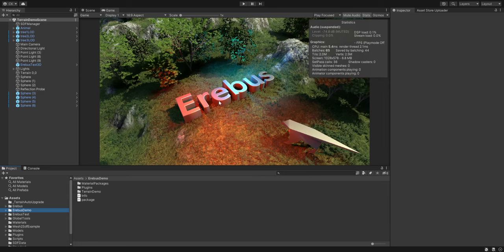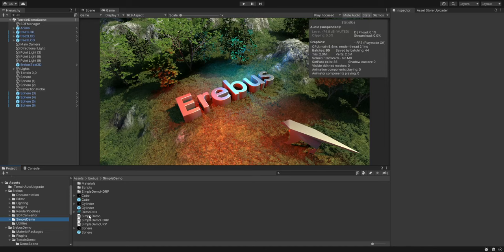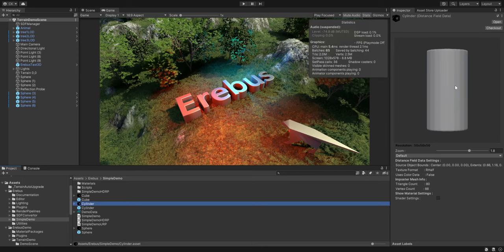SDF, if you don't know, is basically similar to a voxel, but it has a better structure. It's more smooth and represents the shape of the object better. For example, we have this cylinder here. As a voxel, it wouldn't be that smooth. You would see all the different voxel pieces like in Minecraft. So SDF is basically, I think, a better version of voxels.